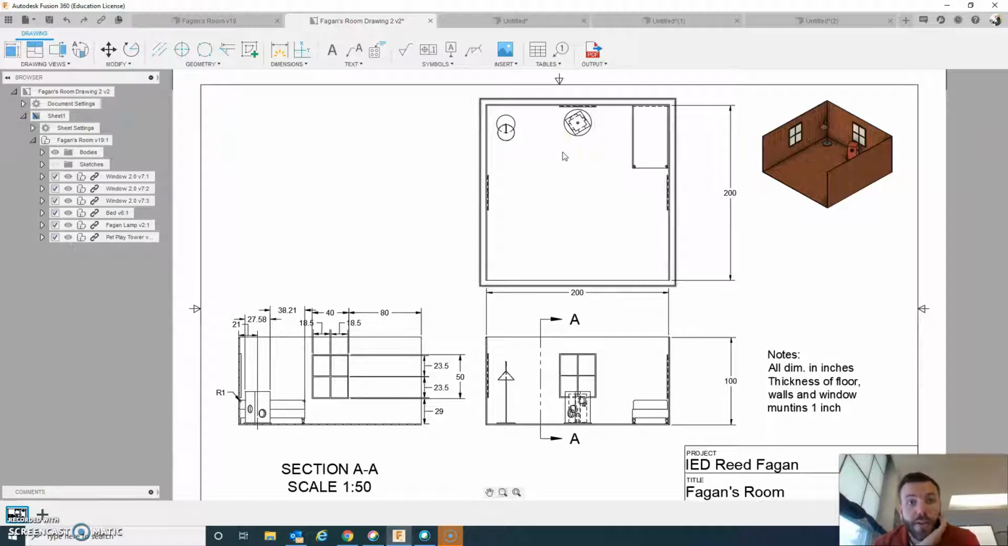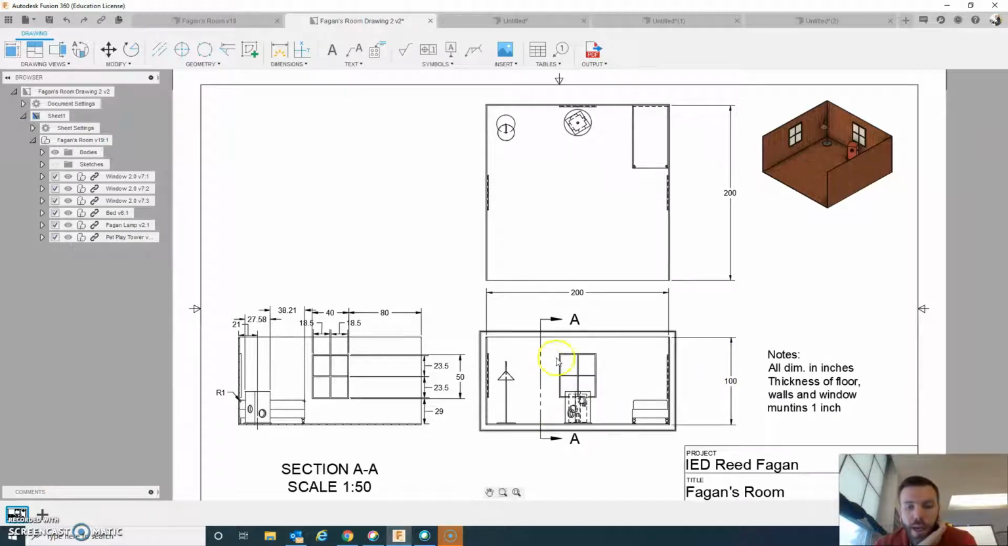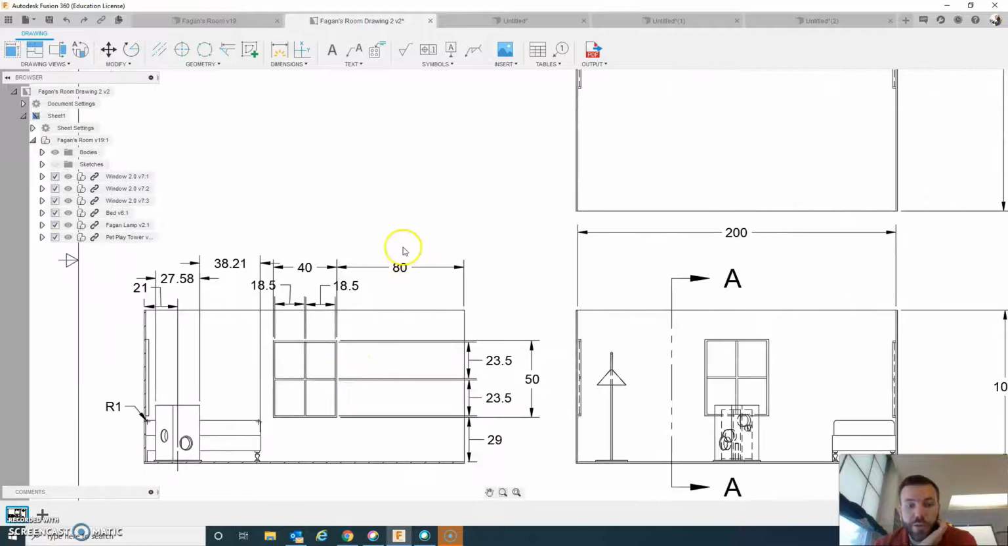So first thing I need to see is three overall dimensions. The depth, which I have right here on my top view, is 200 inches. The width, which I have on my front view, is 200 inches. And the height, also on the front view, is 100 inches. So you absolutely need all three of those. From there, you're not going to do any more dimensioning on these views. The rest of the dimensioning you'll do on your section view.